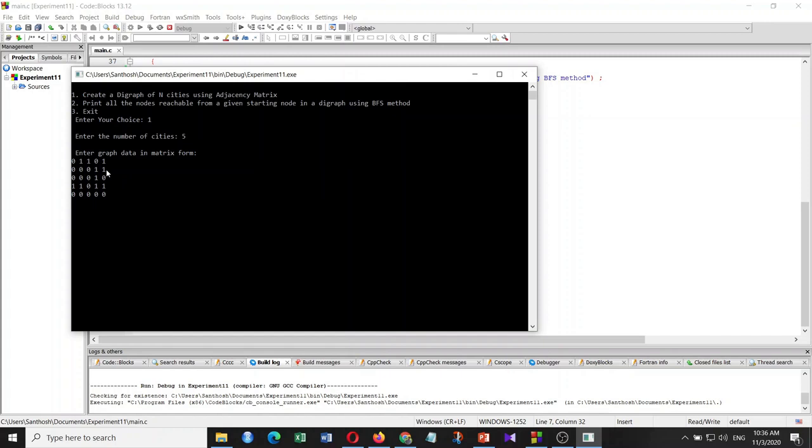It shows for vertex 1, it is not having an edge from 1 to 1, it is having an edge 1 to 2, 1 to 3 edge is there, 1 to 4 no edge, 1 to 5 edge is there. Similarly, if you take vertex 2, node 2, no edge from 2 to 1, 2 to 2, 2 to 3, no edges. 2 to 4 there is an edge, 2 to 5 there is an edge. We will mark it with a 1.